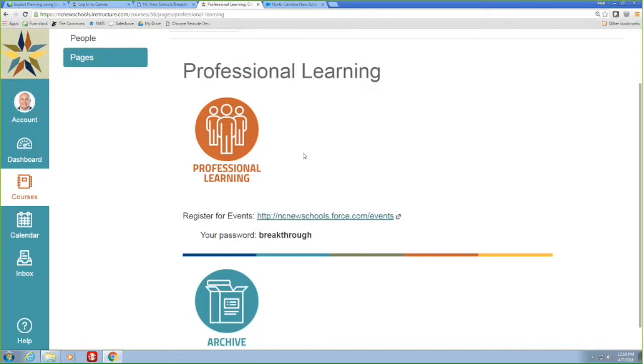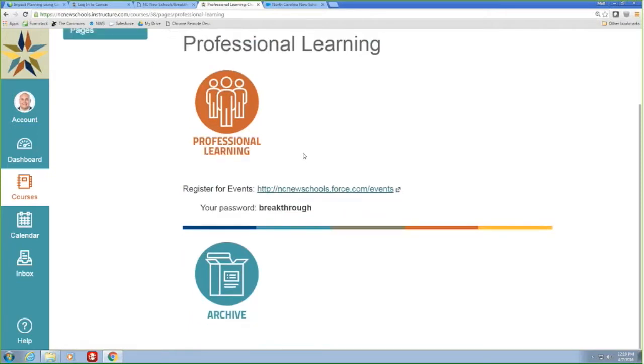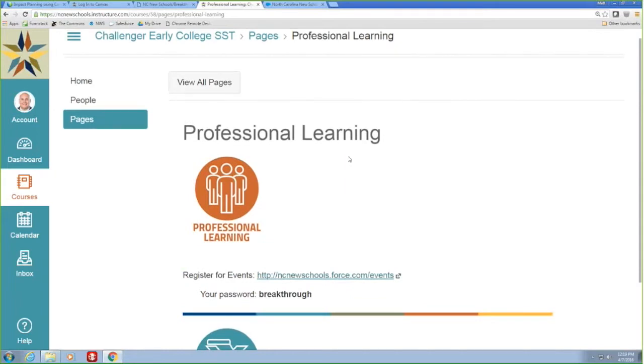Further down, we have built in an area for archive so that as things are added and changed over the years, we plan to move them down into the archive and keep the top section current. And you should see that consistently across our use of Canvas.